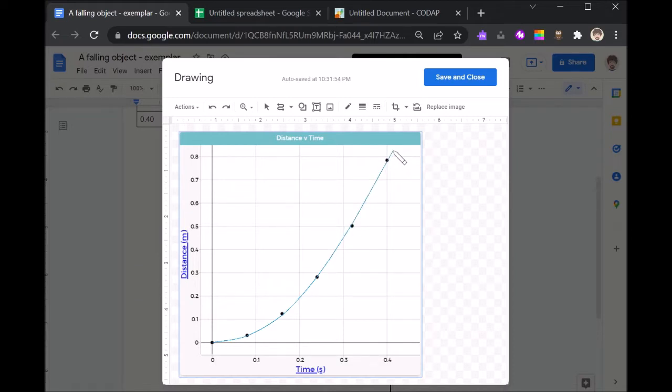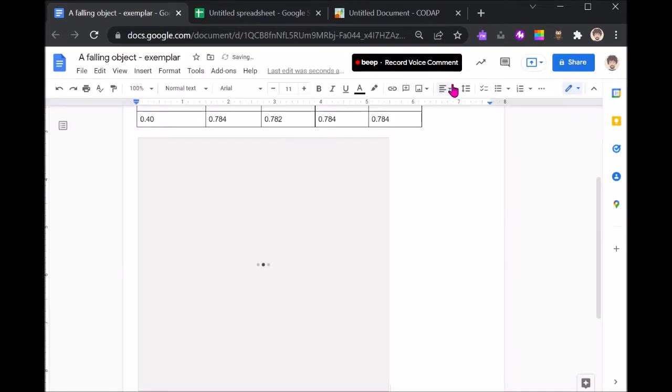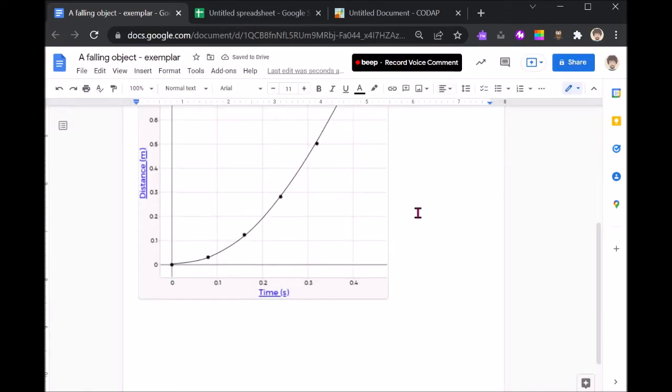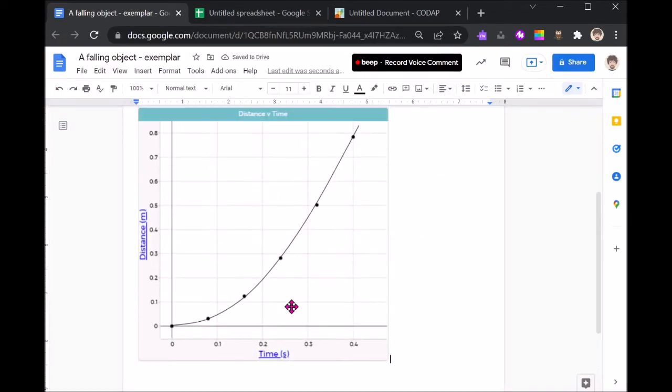You might need to use points that aren't on the line if your points don't nicely line up in a smooth curve. You don't want a wonky looking curve. Just one single smooth curve. In this case, that shows us the relationship, right? This shows us that the distance is proportional to time squared. So we're going to say from the graph, the distance is proportional to time squared.